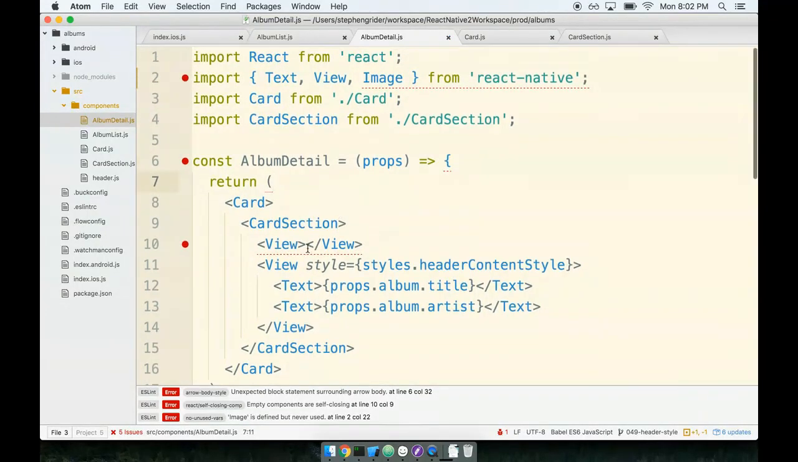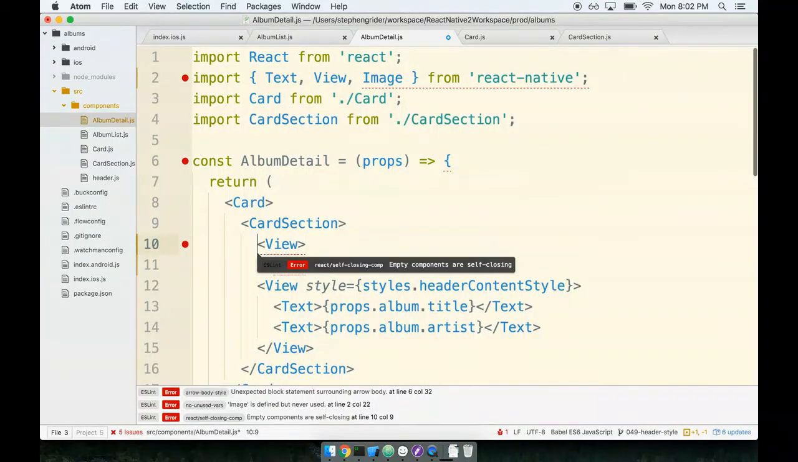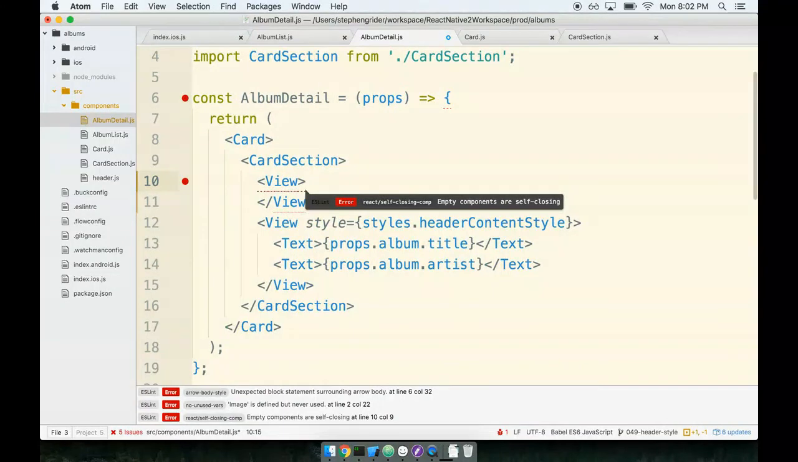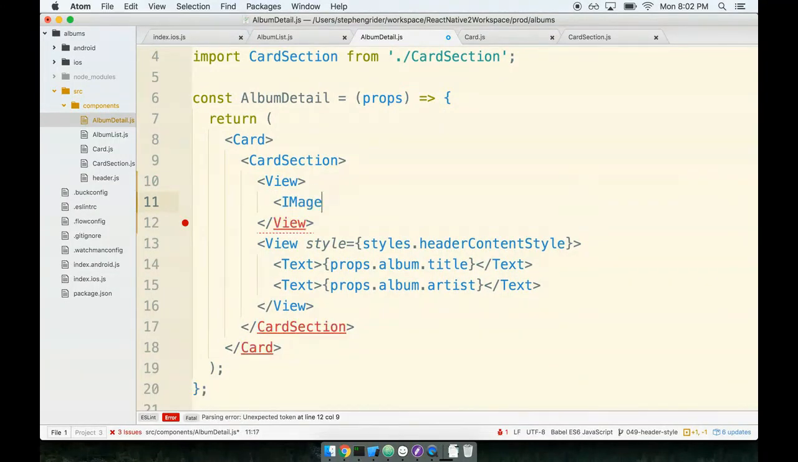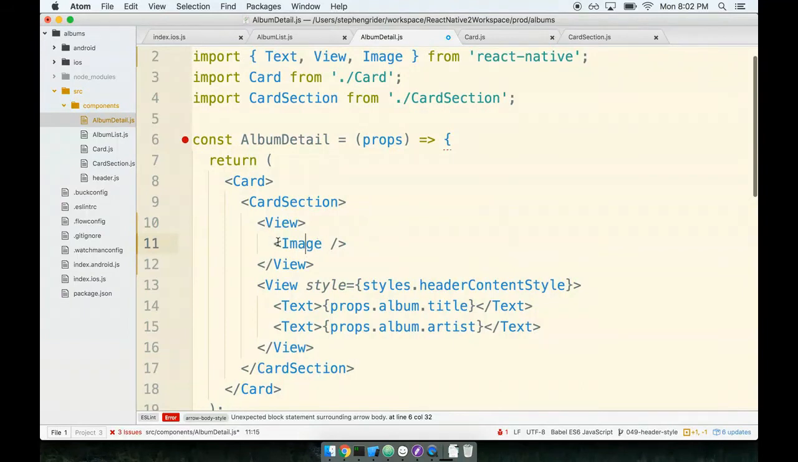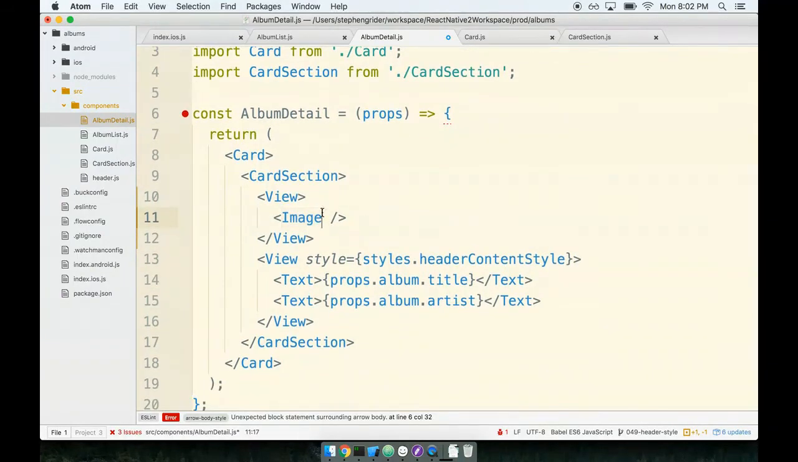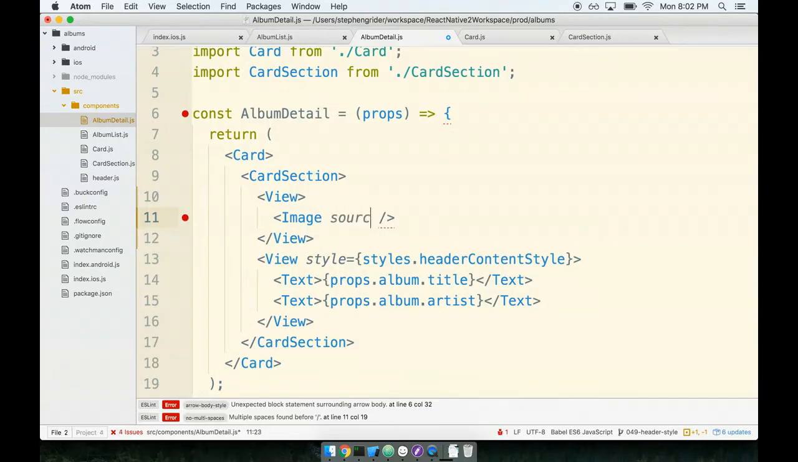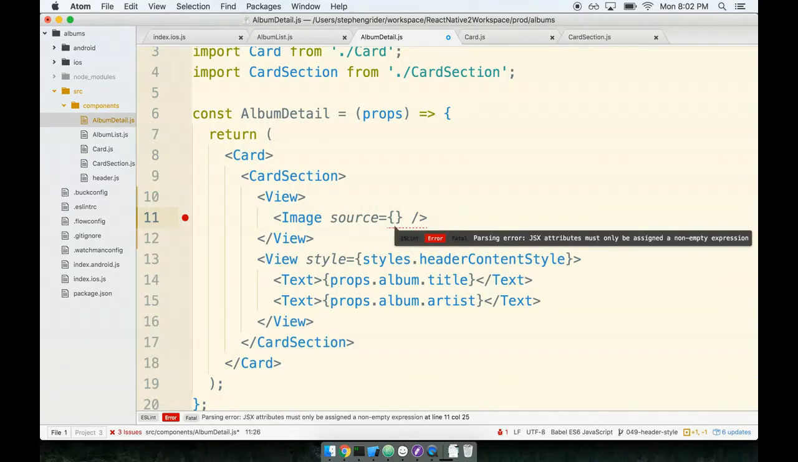Then to make use of an image, or to actually place it, we'll use it just like normal JSX. So inside of my existing view tag, I'll add a reference to image. And of course, we also have to tell this image tag exactly what image we want it to render. So to tell an image what we want it to render, we need to pass it a source prop, or a prop named source. So we'll say source equals something.